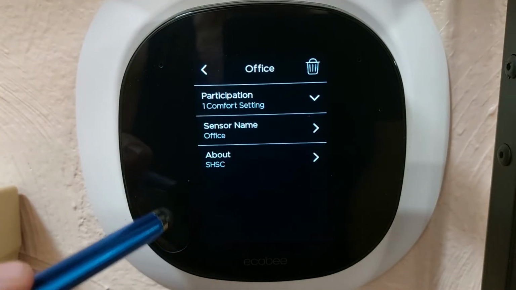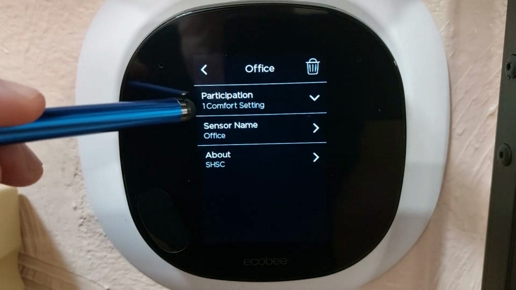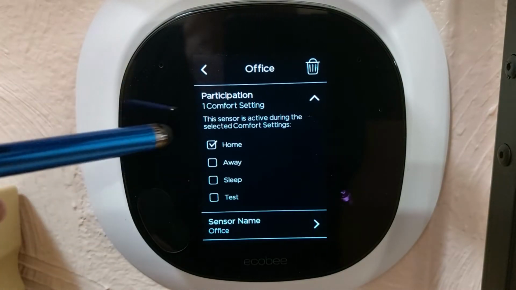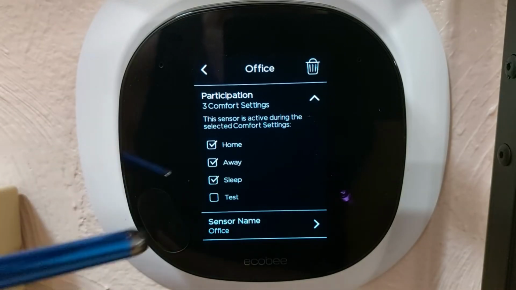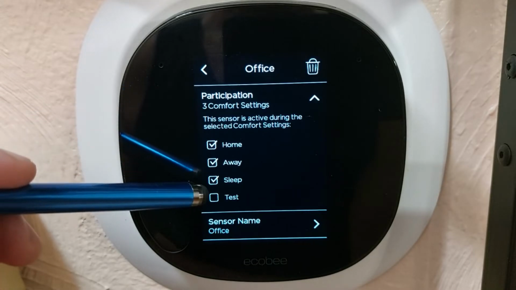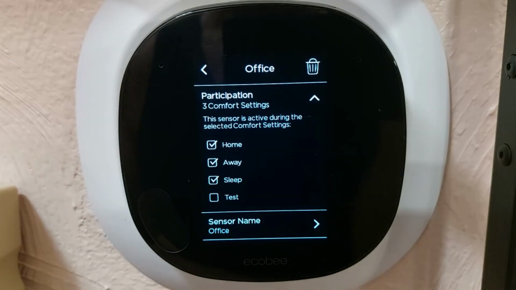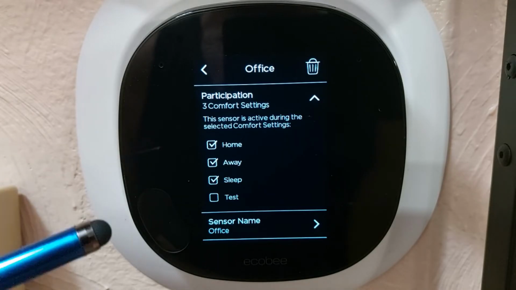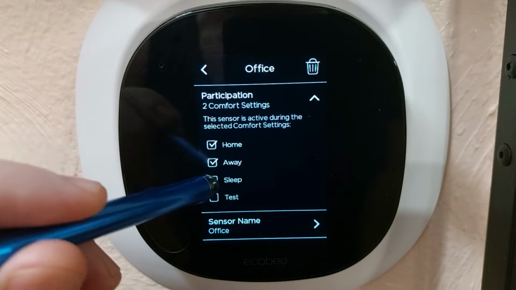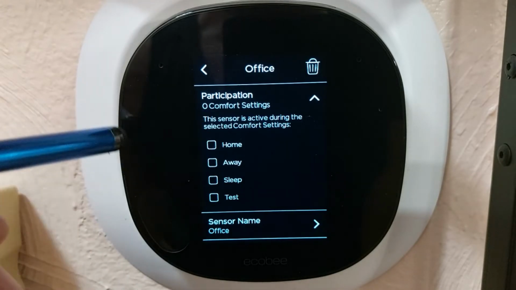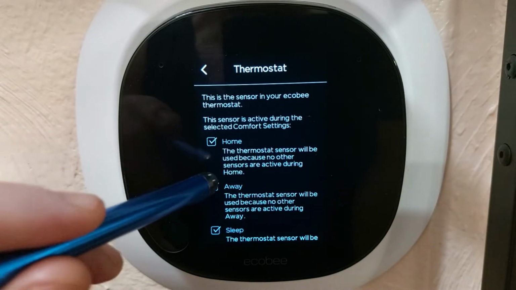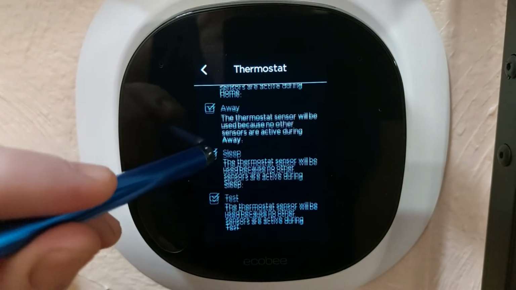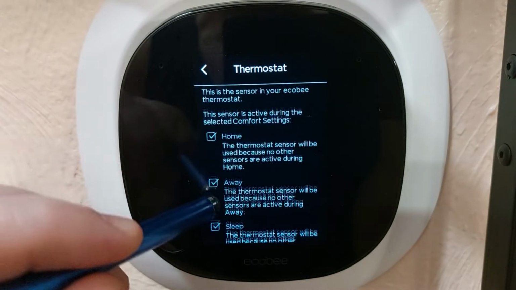Here's the office. It says participating in one comfort setting, so you can say home, away, or sleep. Now when you pick these comfort settings for a particular sensor, each comfort setting has to have at least one participating sensor. So if I come in here and turn off all of these comfort settings and I come back over here to the thermostat, you'll see now that this is grayed out.